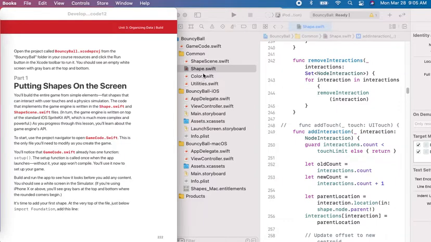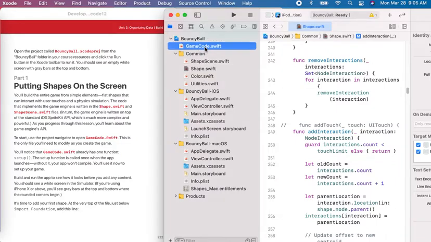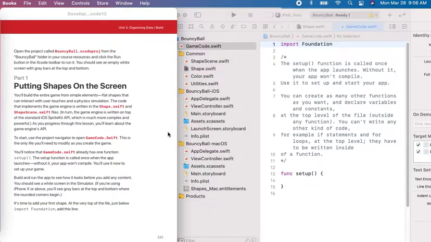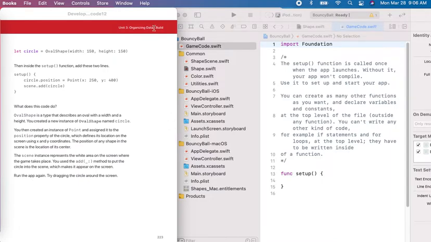So the first file we are going to work with is the game code Swift file, and it tells us that we are going to modify the setup function. So here is the setup function. At the very top of the file, under the import statement, we are instructed to add this line of code.